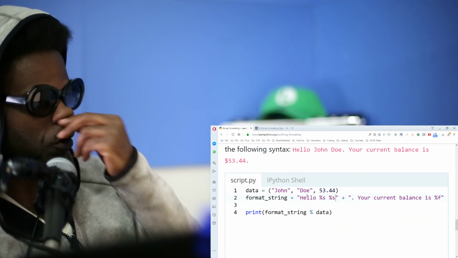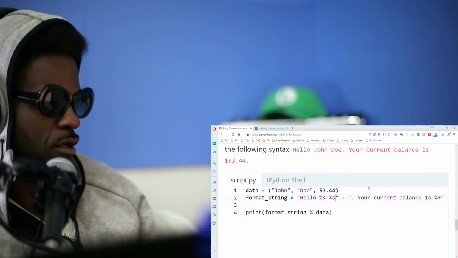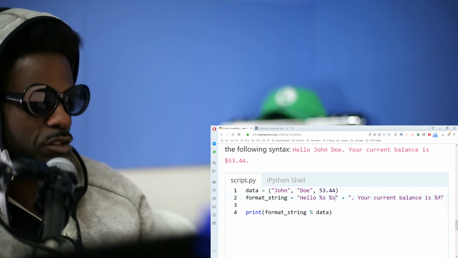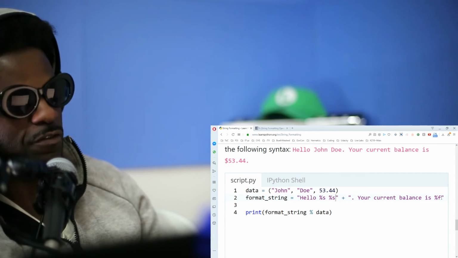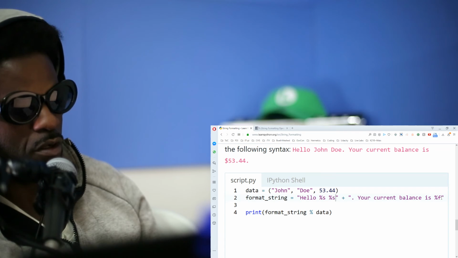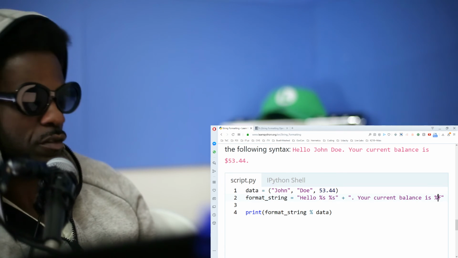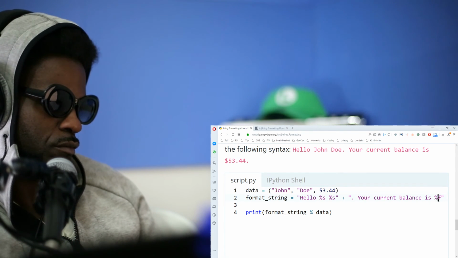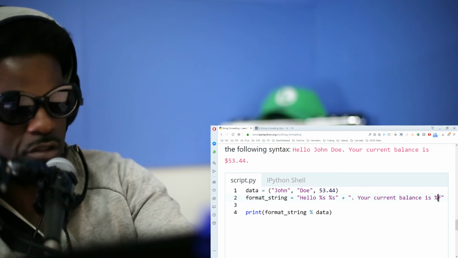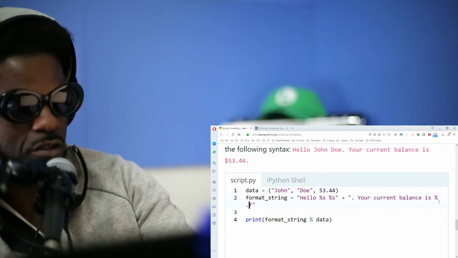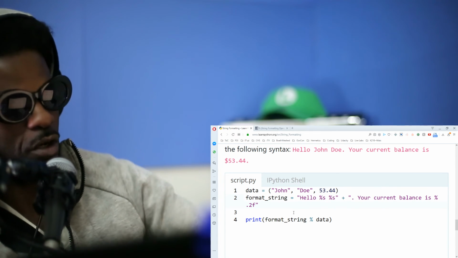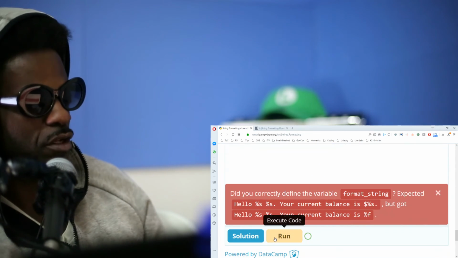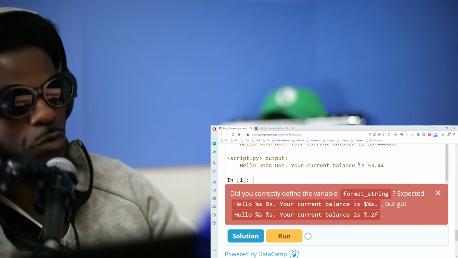So what we can do is, if we do a string, it'd have the 6 still. So what we have to do is percent dot 2. We only want the 2 because it's the 2 after the decimal. Now we run it and we get what we came for.